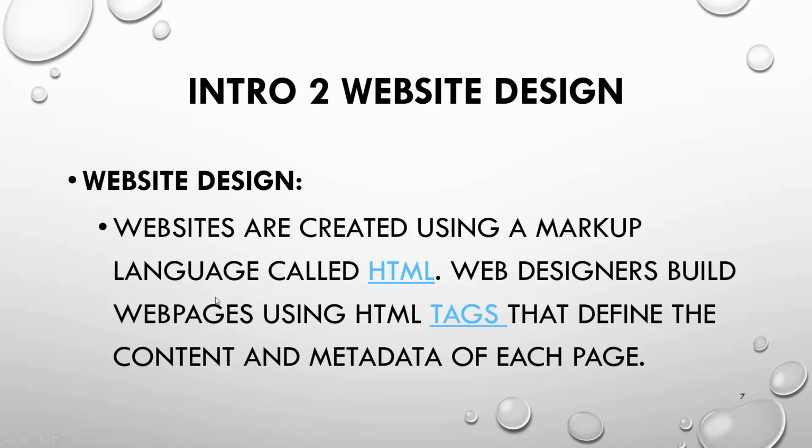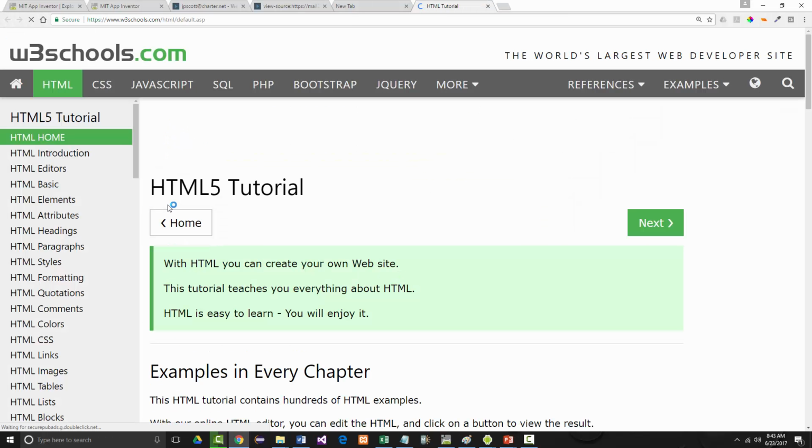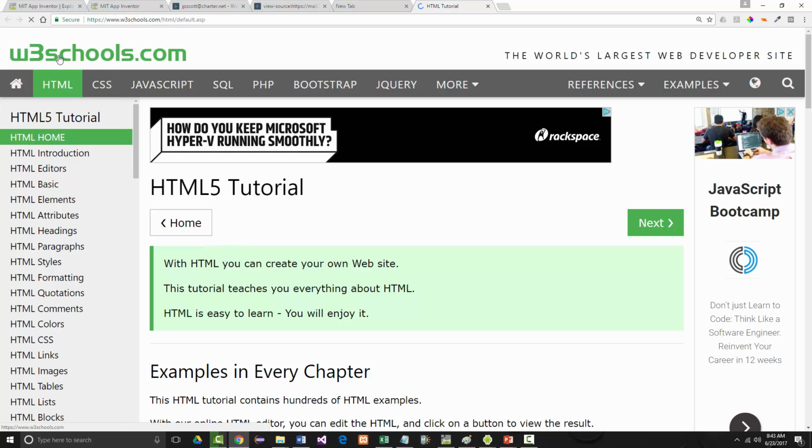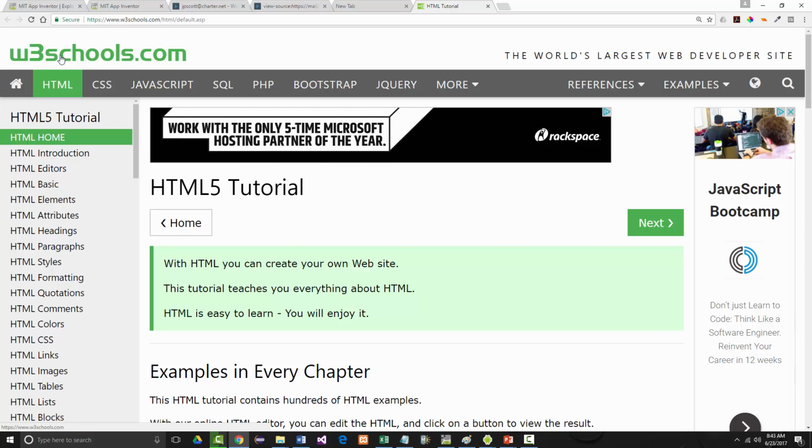So websites are created using a markup language that's called HTML. That's the hypertext markup language. If you want more on what HTML is, you can go right here, and there's an HTML5 tutorial at a place called w3schools.com. W3 is kind of an acronym for World Wide Web.